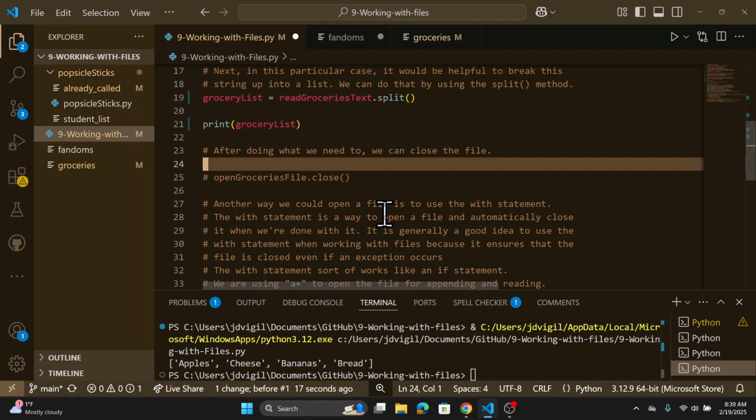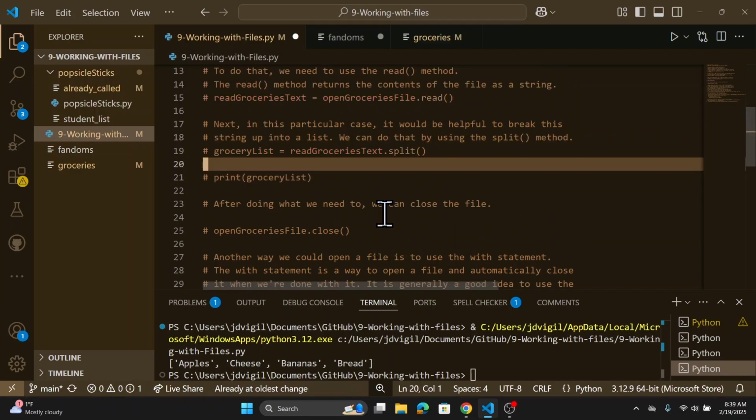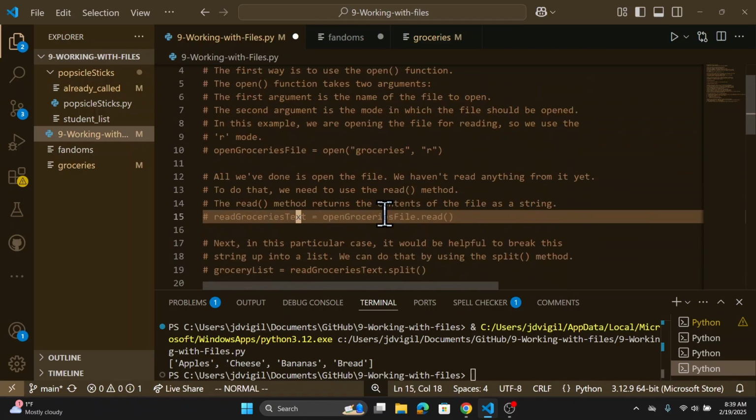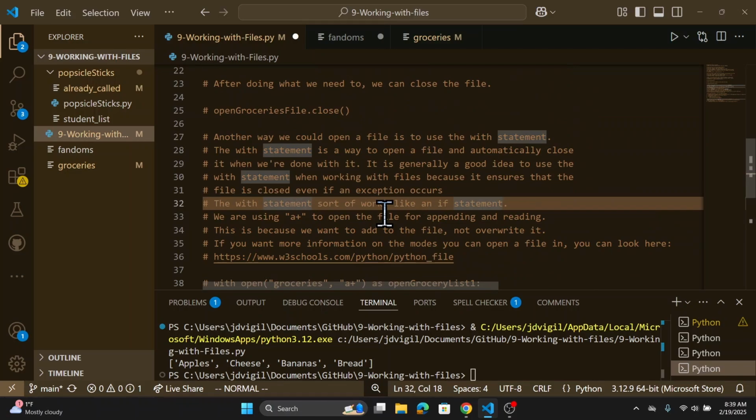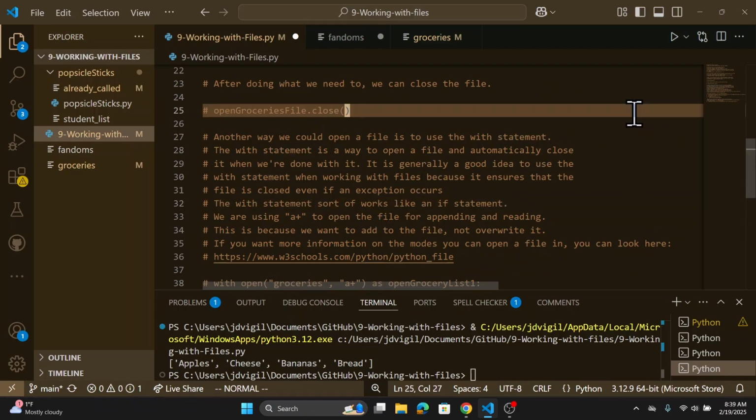So, there we go. All right, another way you can open a file is to use the with statement, or with open. The with statement is a way to open a file and automatically close it when we're done with it. It is generally a good idea to use the with statement when working with files because it ensures that the file is closed even if an exception occurs.